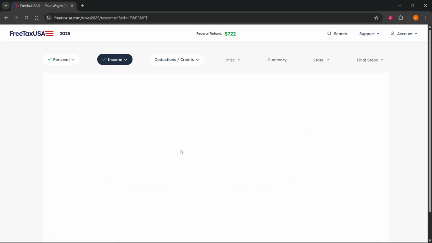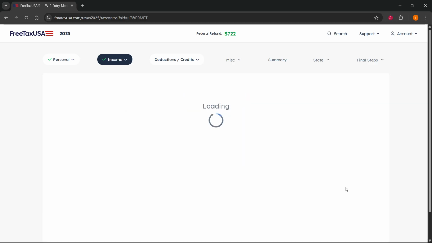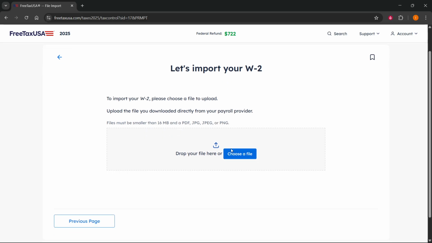on add W2 or whatever you're doing, and here you're going to have three options: enter it manually, scan with phone, or you could also upload a file. So to upload documents, usually you're going to have to click on the upload a file button if it's available. Most of the times it should be. Then click on continue, and then it's going to allow you to choose a file, and it must be smaller than 16 megabytes, and it has to be either a PDF, JPEG, or PNG.